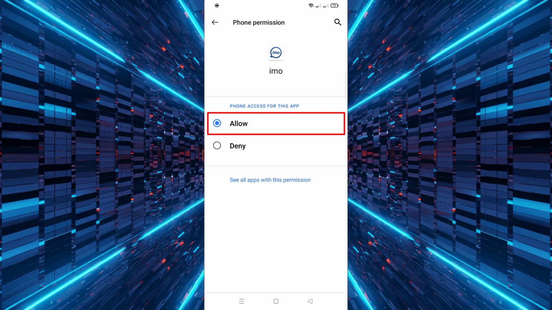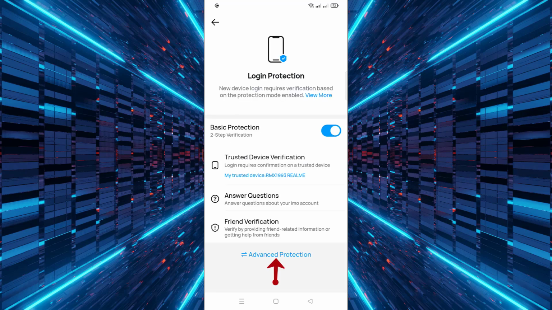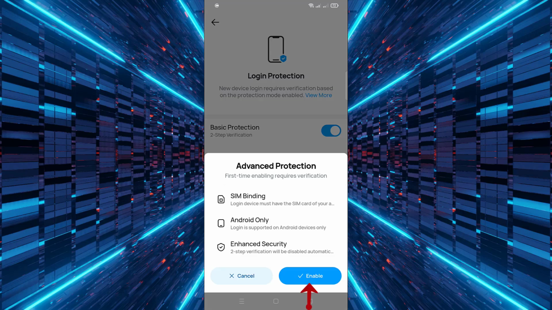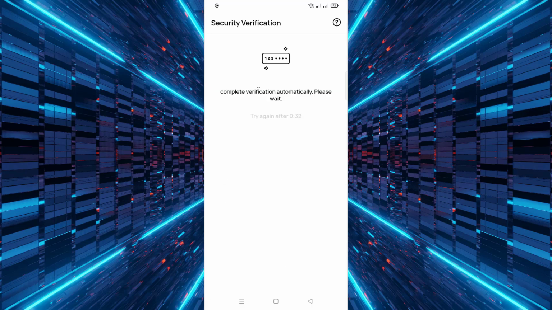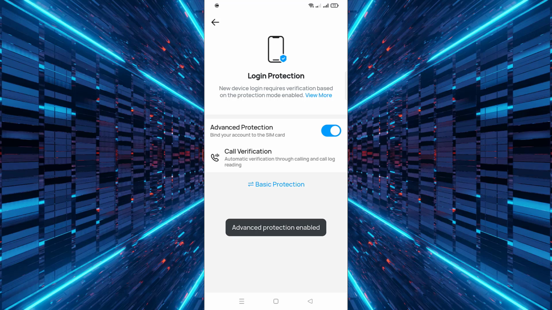After granting the necessary permissions, return to the app settings and tap on Advanced Protection again. Then click Enable once more. Finally, IMO will send a verification code to your phone number to complete the setup. Once done, your account will have enhanced security, and you can use IMO with more confidence knowing that your personal data is protected.